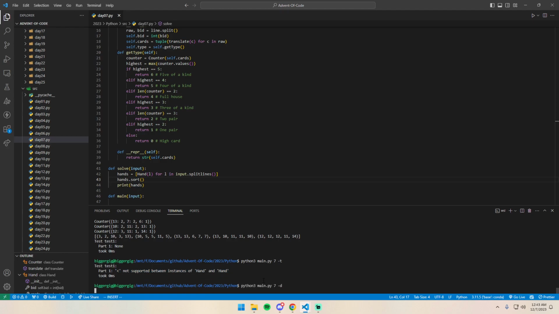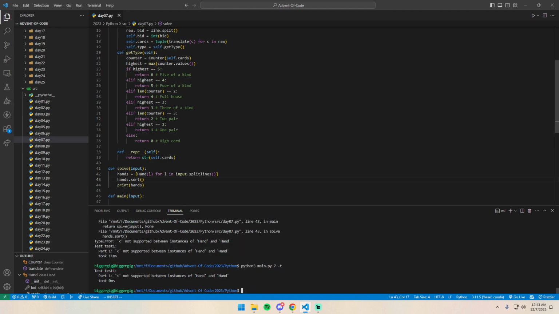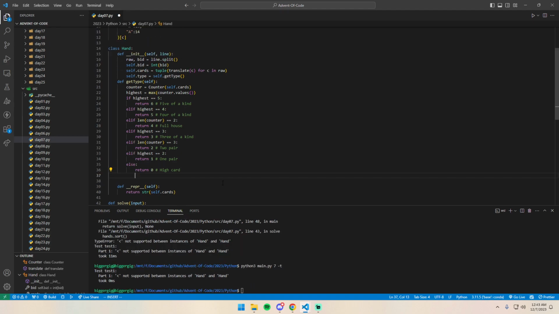The error says less than is not supported between instances of hand and hand. And if I show the full error statement, we can see it complains when I try to sort it. The way sorting works in Python and most languages is you only need to overload the less than operator, and based on that, it'll do all of the other logic for you. So if I just set it back to this test, let's go ahead and define that less than operator.